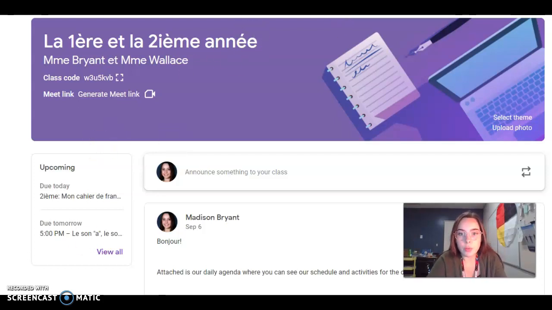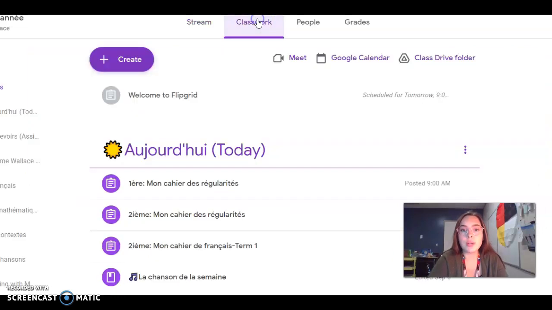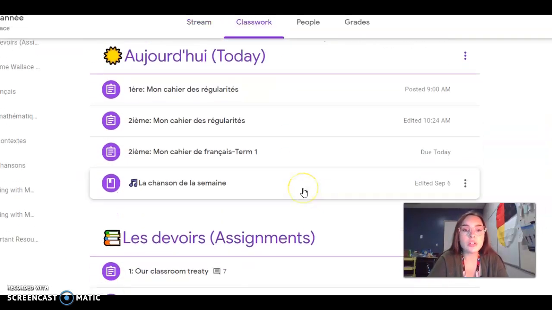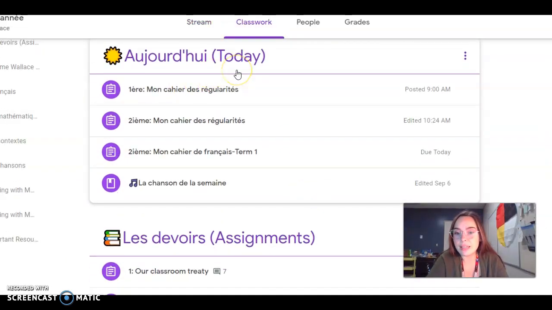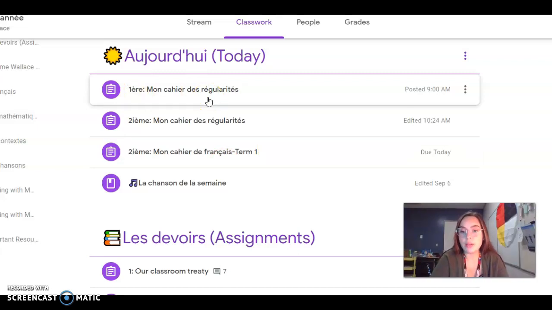Just as a reminder, when we are in the Google Classroom and you're on the stream page here, to find your child's assignments, you're going to go into classwork and you're going to look under aujourd'hui, which means today. So if it's Monday, the Monday assignments will be found here under aujourd'hui. You'll also be able to see what assignments are due when on the daily agenda.